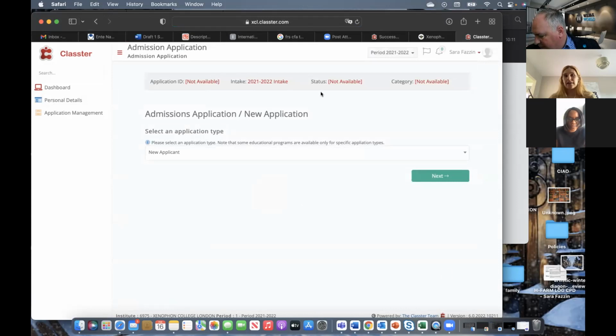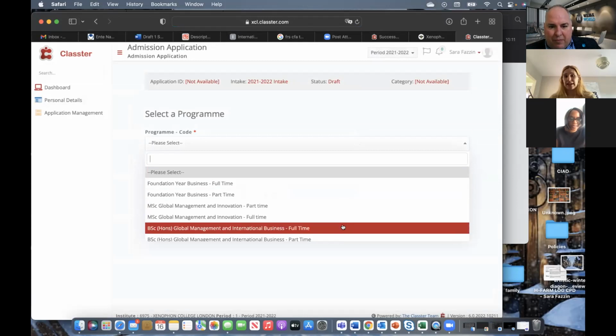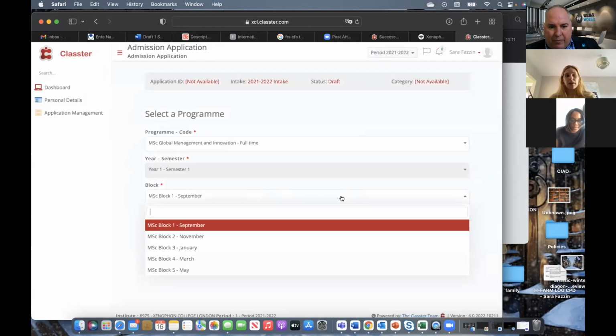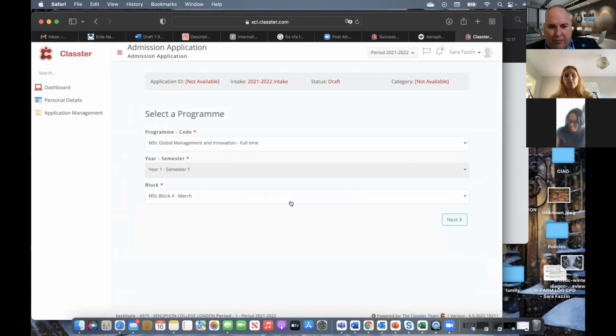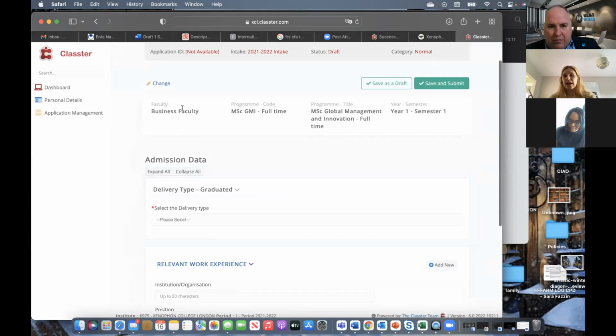Now I'm all done. Okay, I need to do a new applicant if I want to go for that. I need to put the code of what I want to study. So what is the application for? In this case, I said that I had a degree. So I'll put down the MSc full-time for the block of March. So I would like to start in March. Press next. Okay, so that will tell you that you choose in business faculty, the MSc in Global Management and Innovation, full-time, first year semester 1.